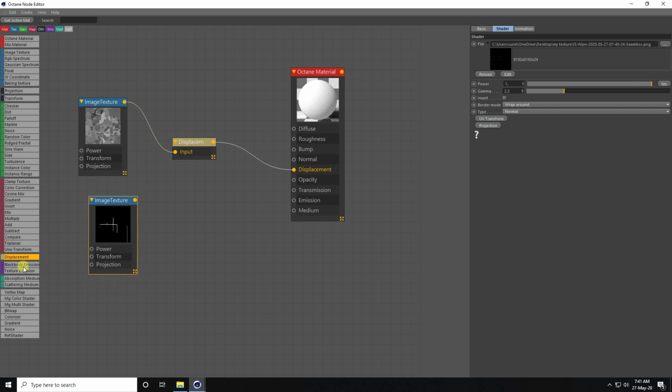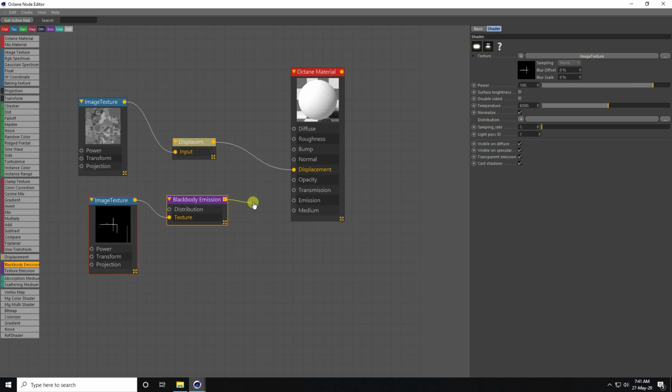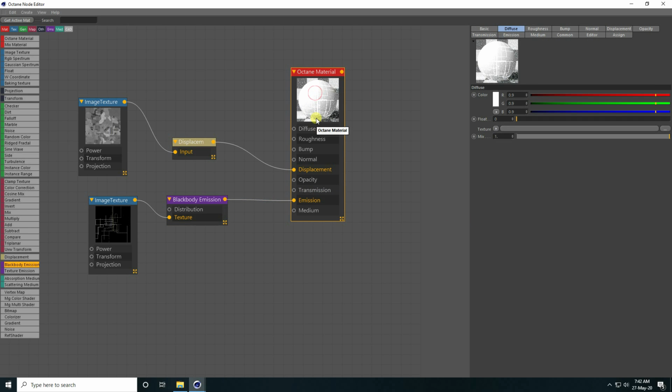Yes, and guys, this time black body emission take and connect with texture and connect with emission. So guys, select this emission, this one, and surface brightness check and double sided check. Okay, so guys, select this material.